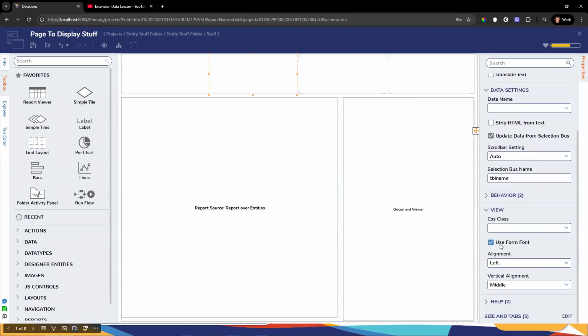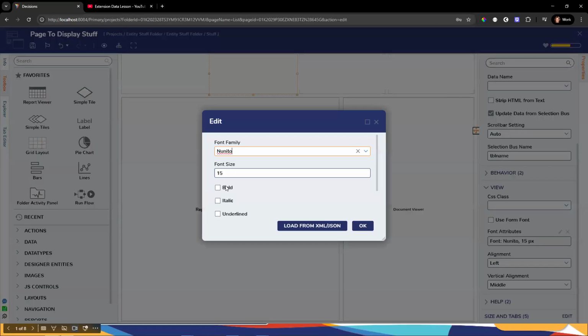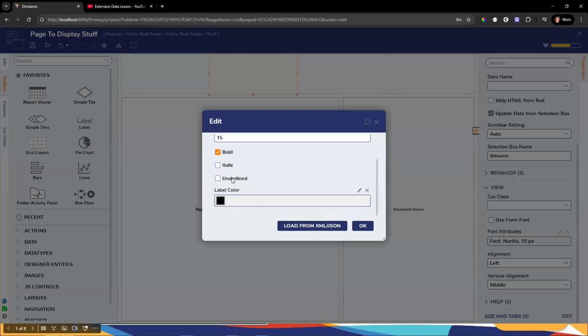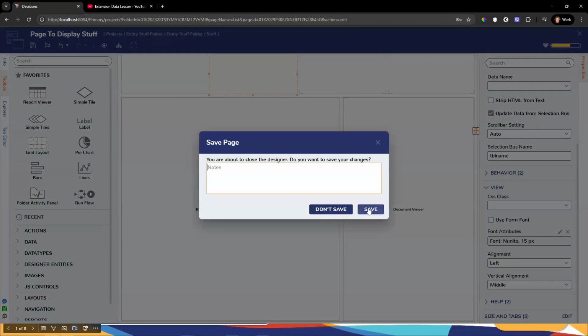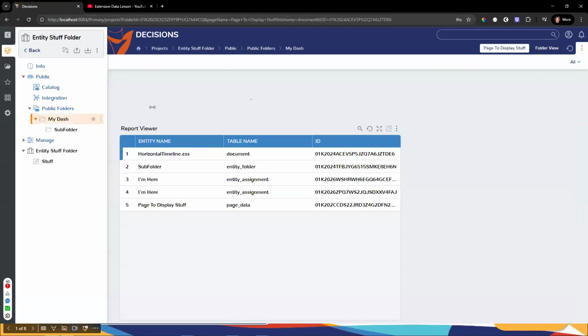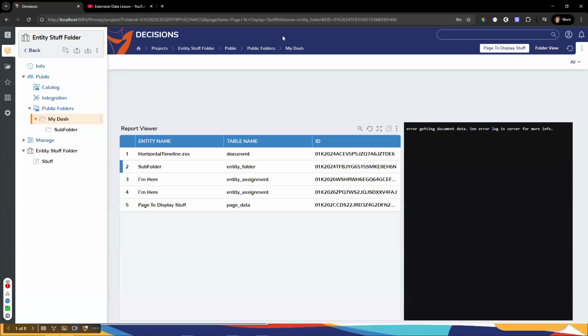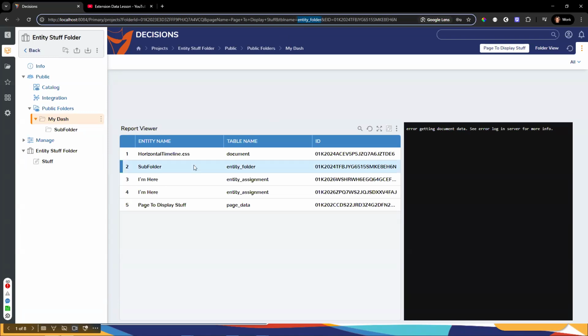Let me get the view. Use form font. Let me make sure that it is bold, italic. I think now it will display. There'd probably be something we'd have to change on it, but it does. You can see that over here it has the table name up in the URL, and that's how you would change your data for that stuff.